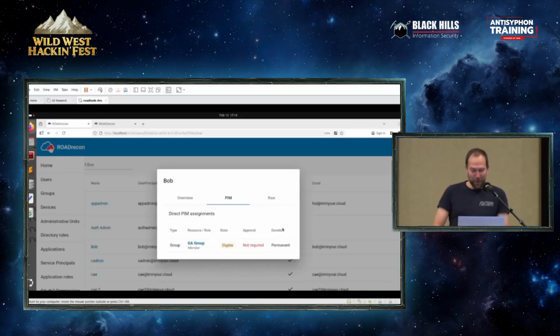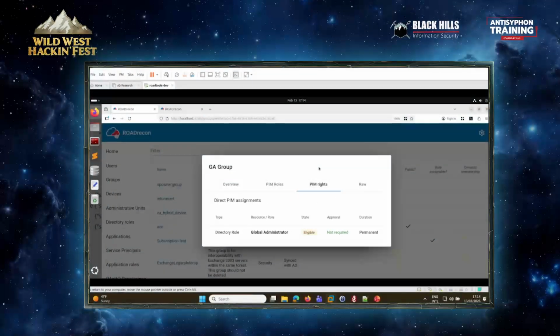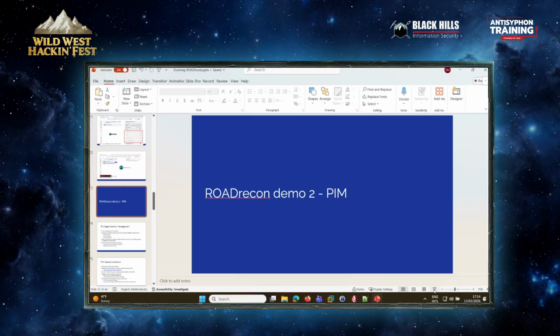Anyway, Bob is an eligible member of this group, which means that Bob can just sign in, go to Privileged Identity Management, hit activate, and then he's a member of this group. Then he can activate the global admin role, and then Bob is global admin, basically. So that's Privileged Identity Management.